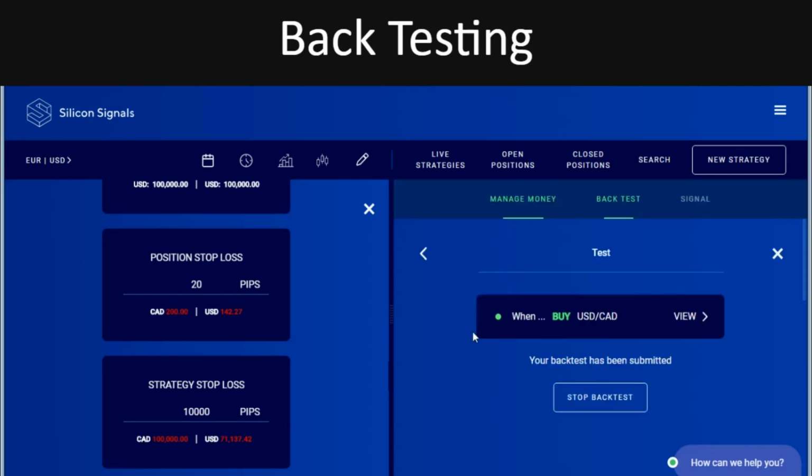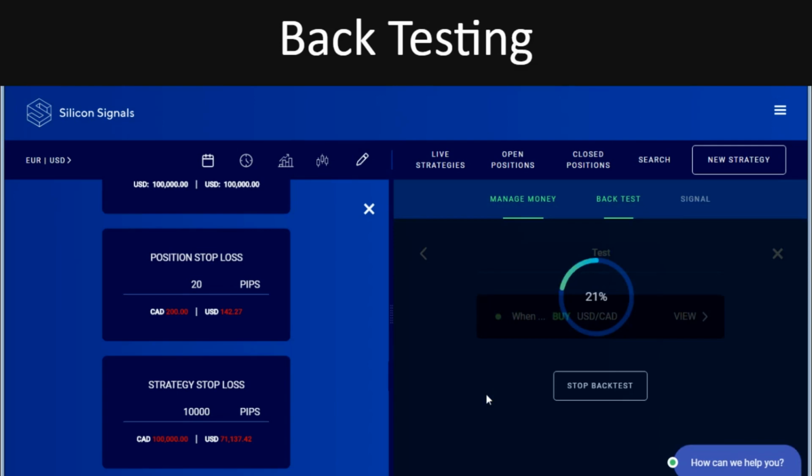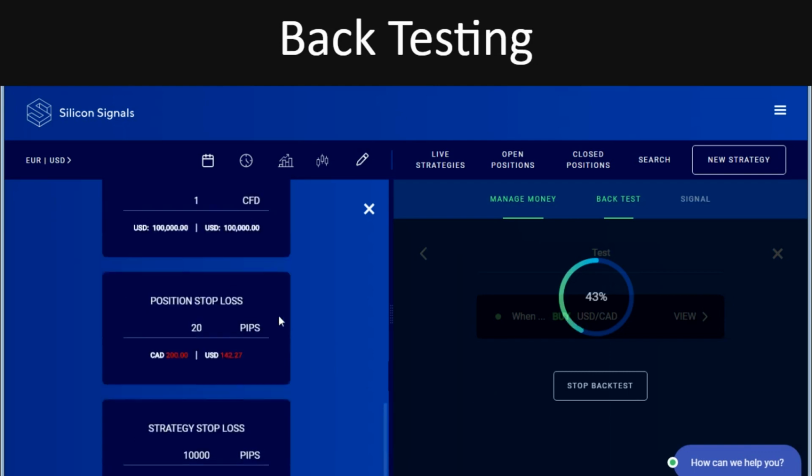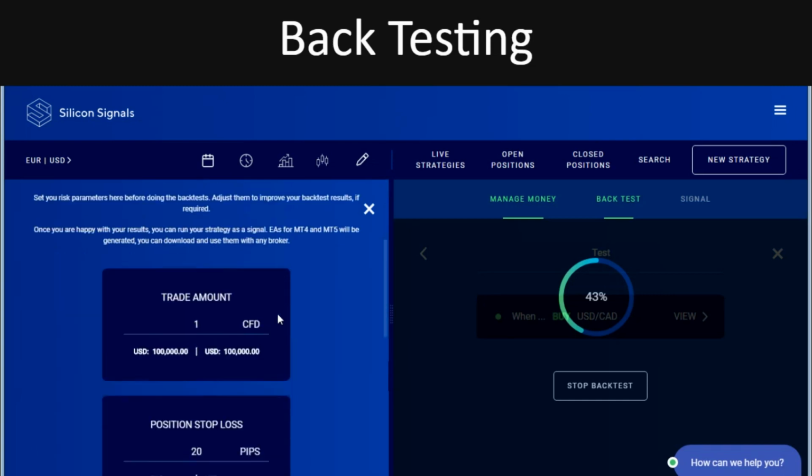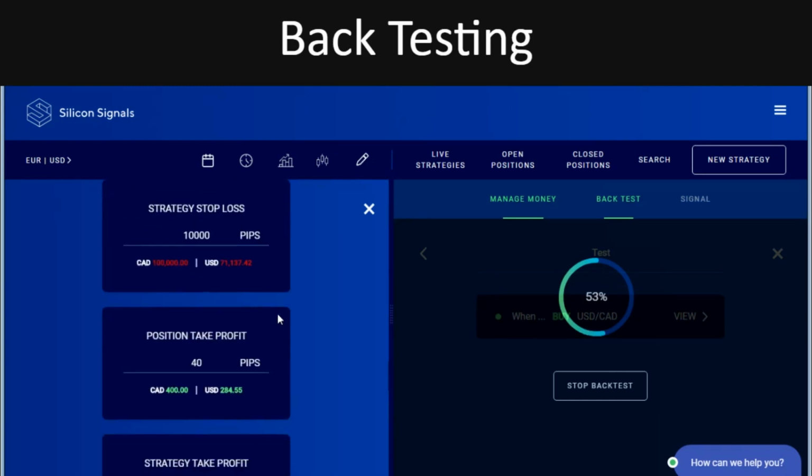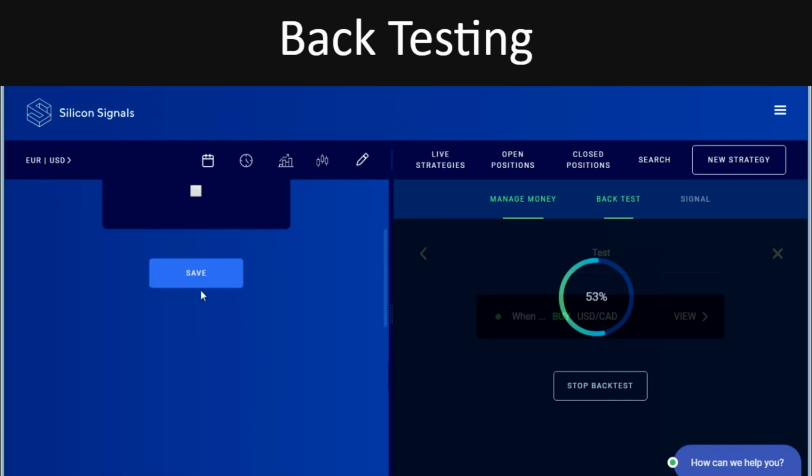So you click confirm. Now the backtest has been submitted. It's just going to run here. It's going to take a little bit more time because, like I said, it is a little bit more detailed and it does work slightly differently, so you might need to be a bit patient. And if you do change anything on the money management side of things to optimize your strategy a bit more, just make sure that you click save.